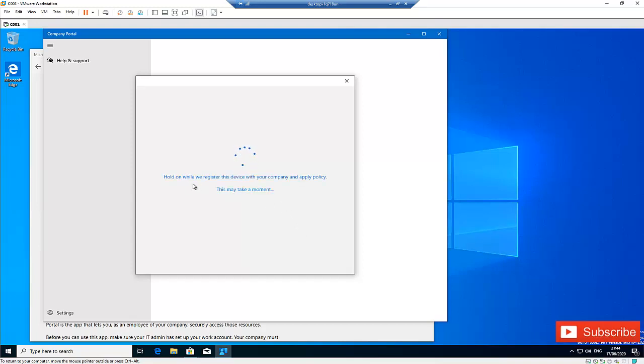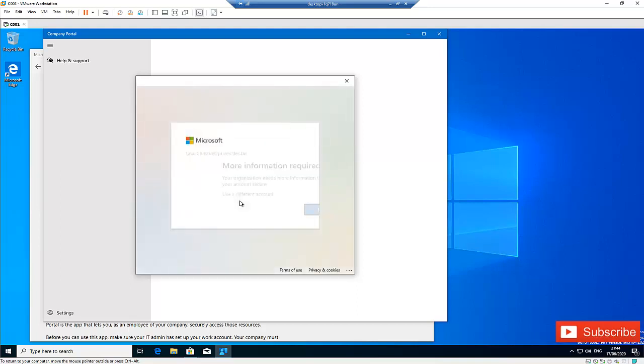It says hold on while we register this device with your company and apply policies. This may take a moment, it may just take a few minutes. It's not going to take long for this device to be registered in Intune. And it says your organization needs more information to keep your account secure. So click next.